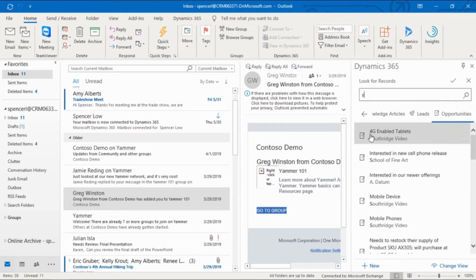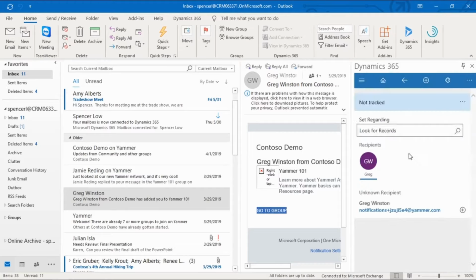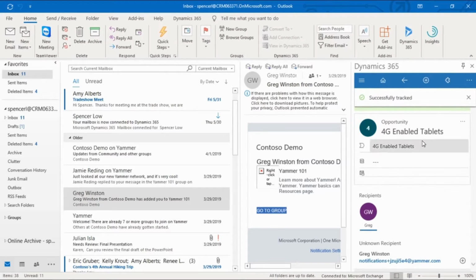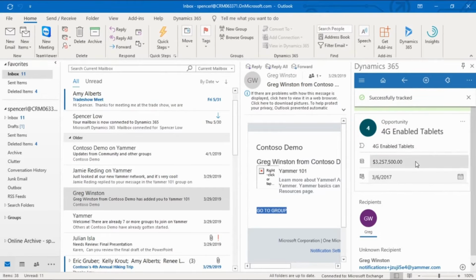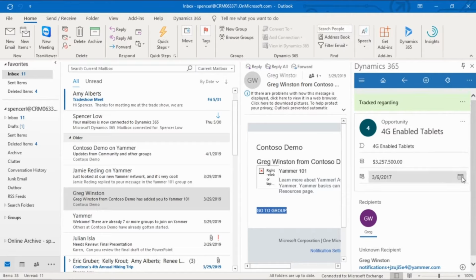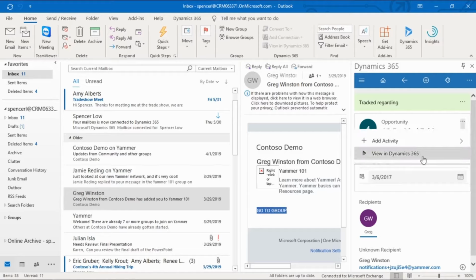So let's take this opportunity here for 4G enabled tablets. Let's select that. Once we see the tracking in progress, once we see that turn green, then we can rest assured that this email has been tracked against that particular sales opportunity. So there we go, successfully tracked. And we can even see some details about the opportunity after we've successfully tracked it. We can see it's for 4G enabled tablets. We can see the approximate value here. We can see the close date. And again, from here, we can take some different opportunities to edit this or to open this right into Dynamics 365 in the browser if we had needed to do more activities.